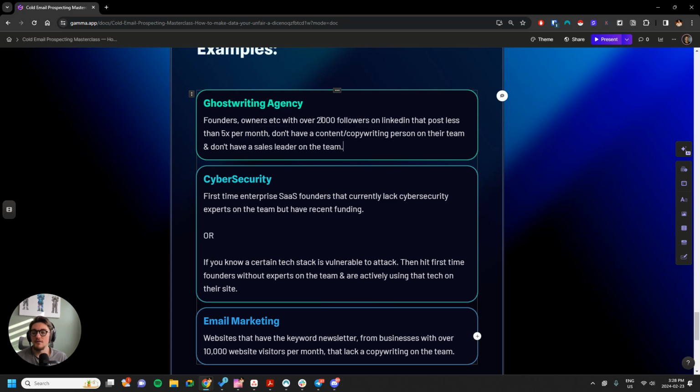You see that they have over 2,000 followers on LinkedIn. They're posting less than 5 times a month, and they don't have a content/copywriting person on their team, which basically means they can't outsource it, like I said earlier with the earlier example, and they're likely going to want someone to take their place because they have followers and there's a potential to monetize these followers and create leads.